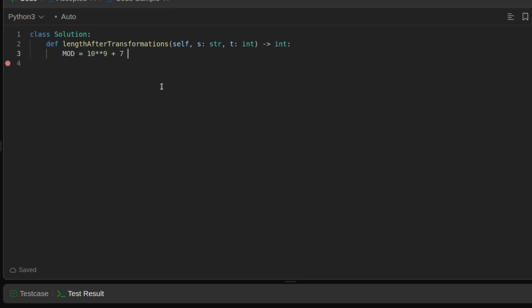So this is just to handle large results using modulo. So I just write here, to handle large results using modulo, so that we can remember it later.